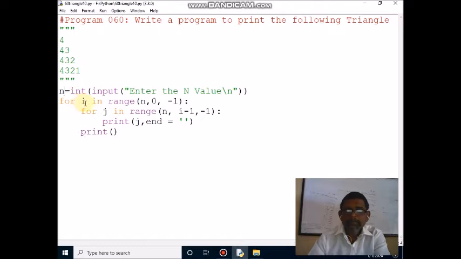The next statement is a loop statement. Here the range is 4 down to 0, that is 4, 3, 2, 1. The condition is true. Every loop statement ends with a colon. So the condition is true, and control comes inside the loop.